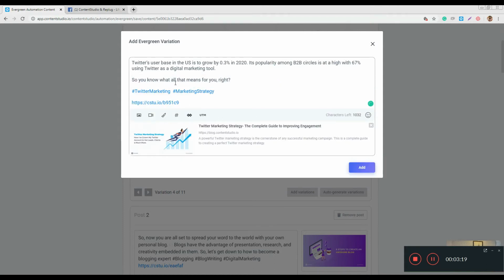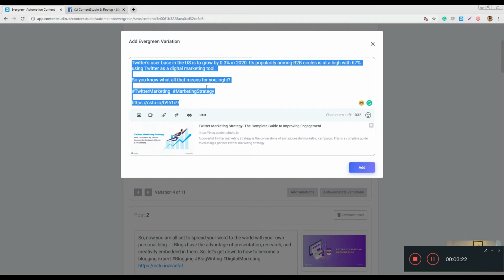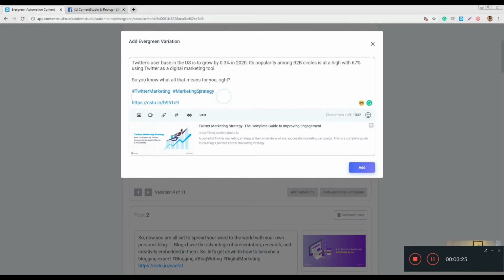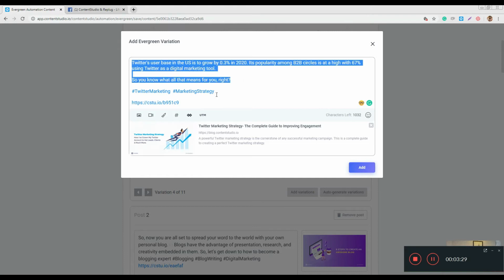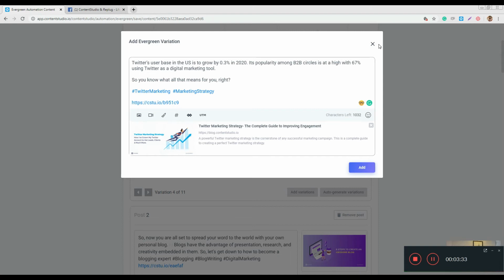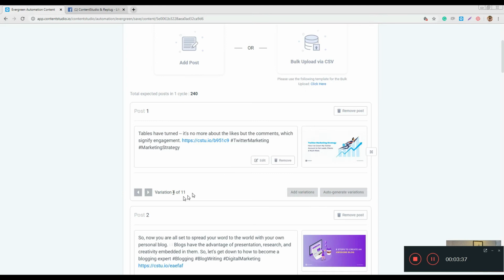Simply like this. So for example, this is one of the variations, and if I want to add another one, I can simply remove this one and add another one, or I can just simply change this caption, or if I want to change these hashtags, whatever I want to change, I can do that, and then that variation will be added here. So if we add another variation, there will be 12 variations for this post.